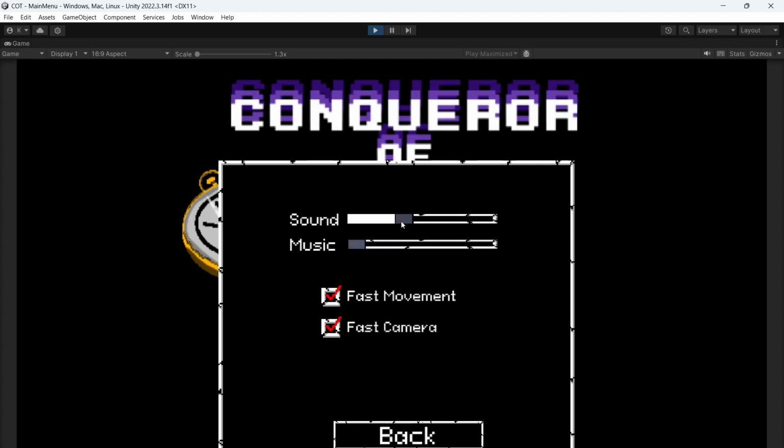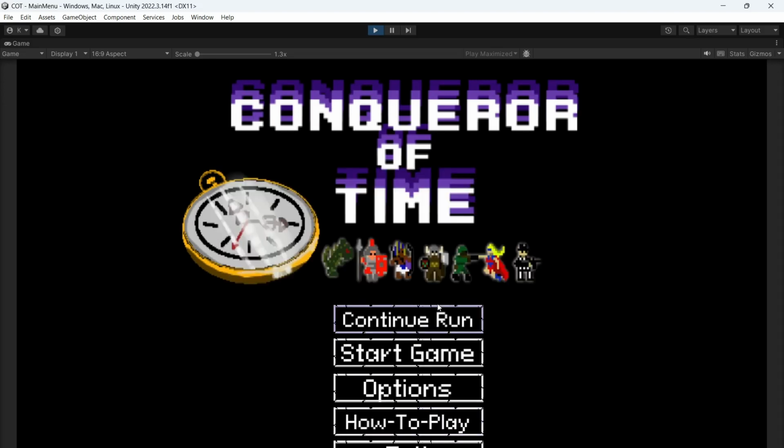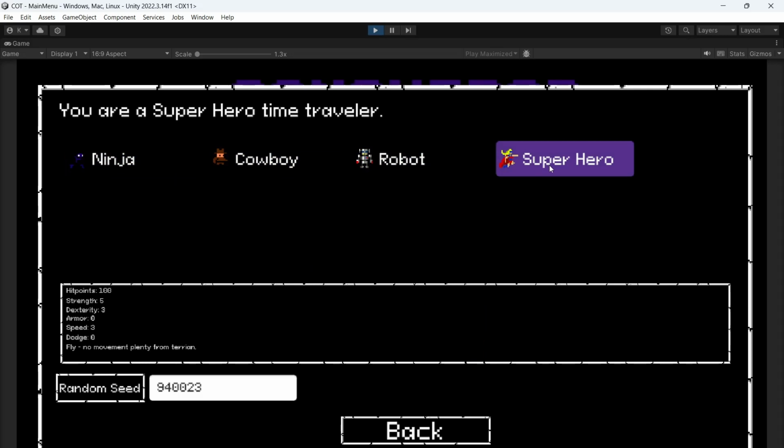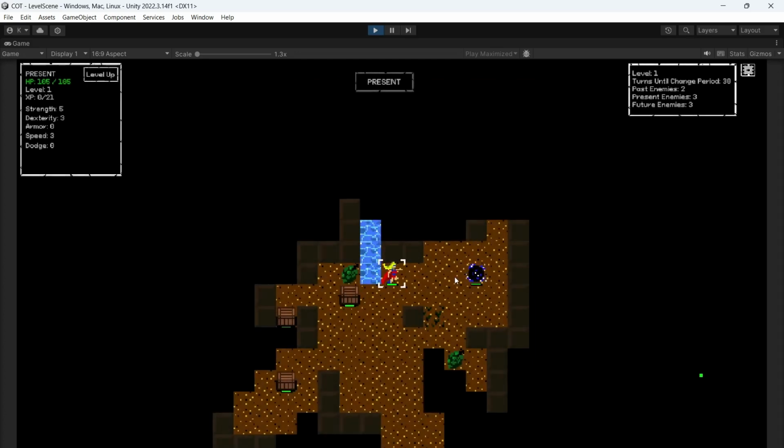Turn all that down. We'll leave all that on. And we're going to start a new run. We'll use the superhero. I like to use superhero because it has the power of flying and I don't have to worry about the penalties from the terrain. So it treats the water like any other tile. The grass it treats like any other tile.